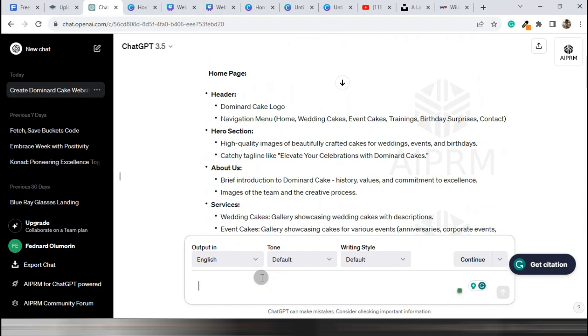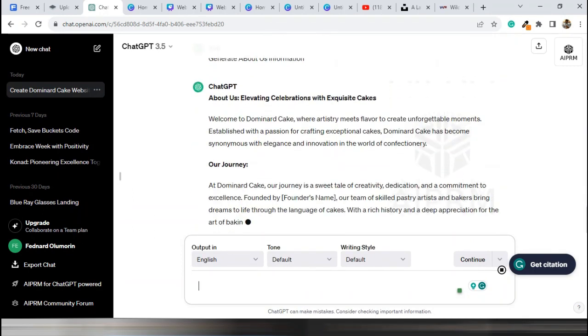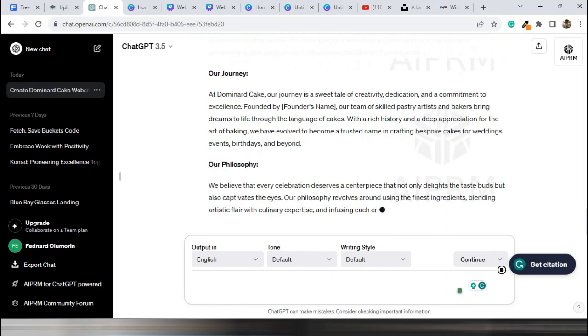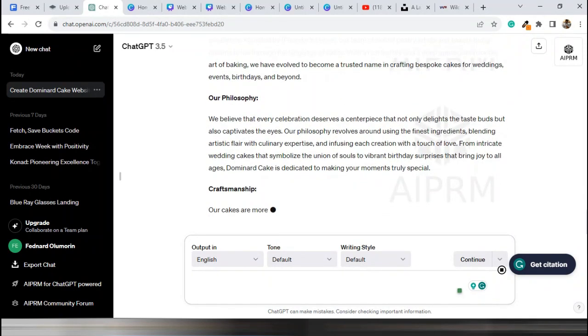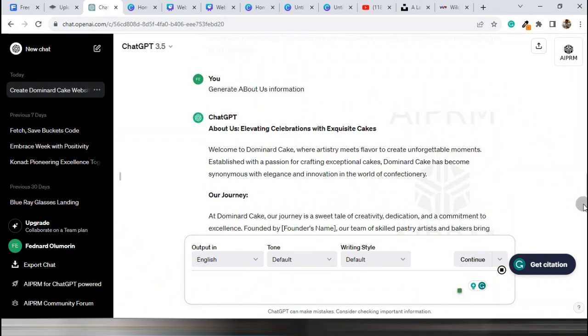You can now see under About Us, I'll say generate About Us information. Now you don't need to put Dominant again, since you've mentioned it earlier. It's like a continuous discussion, so you just say generate About Us information. So it's going to get the information and then generate it for you. You can say welcome to Dominant Cake, all those stories, our philosophy, our journey, craftsmanship, and all of the rest. So it's almost going to kill you with a lot of stories.